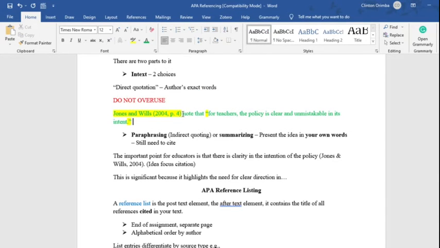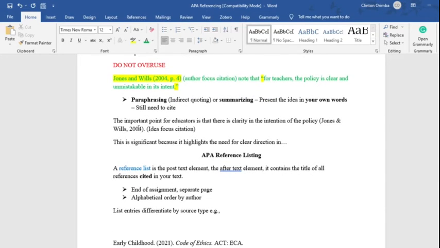They are mentioned in the sentence. And this is what we call, when you use the authors or mention the authors in the sentence, an author focus citation. You're focusing on the authors. What exactly? What are the authors? Or who are the authors? Or this message, where is it coming from? So this is what we call the author focus citation.